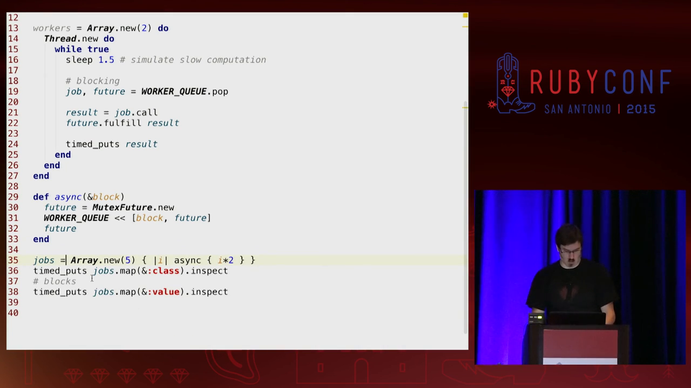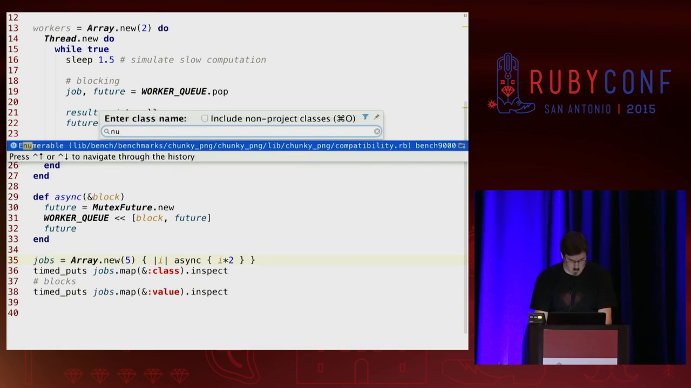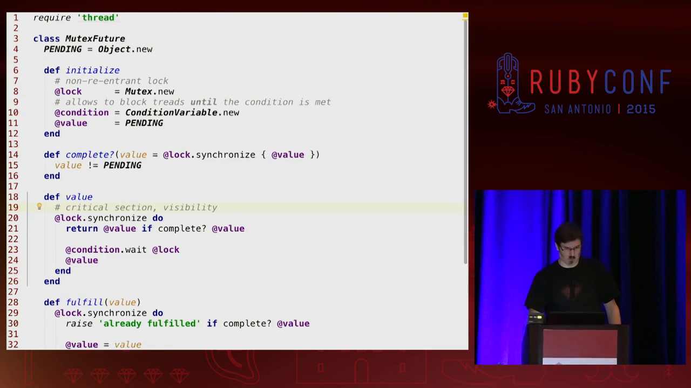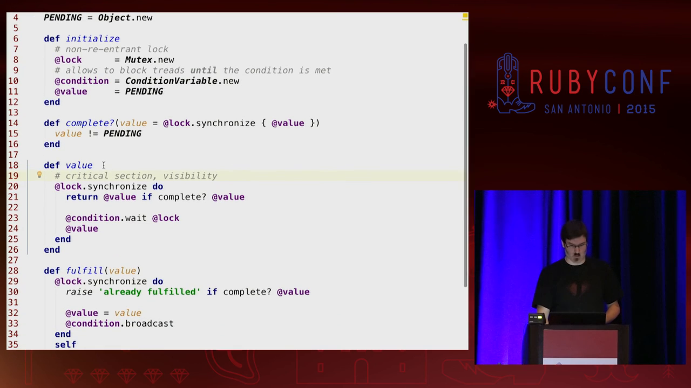So now we can look at the first simple implementation of future. For the first one, we use just tools which are already present in the standard library of Ruby. So we use mutex and condition variable, where mutex is basically a non-reentrant lock, and condition variable allows you to block threads until some condition is met. In our case, it will be until the future is fulfilled. And we also use an instance variable to store the current value of the future.